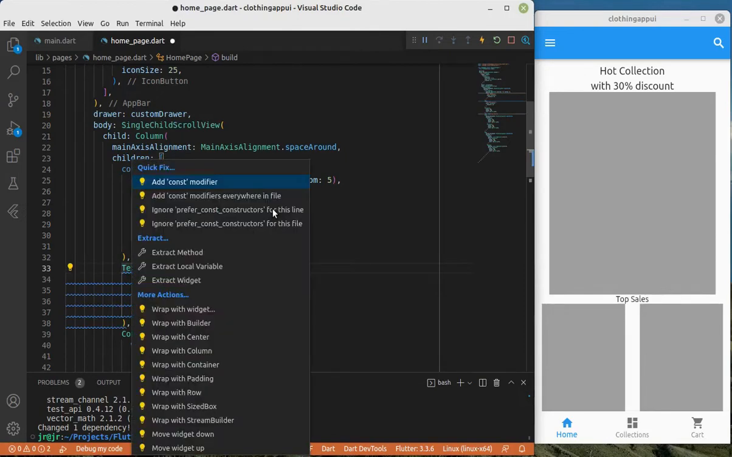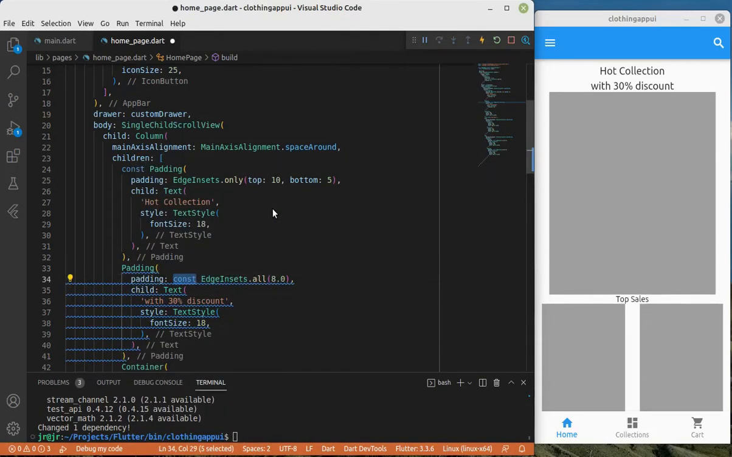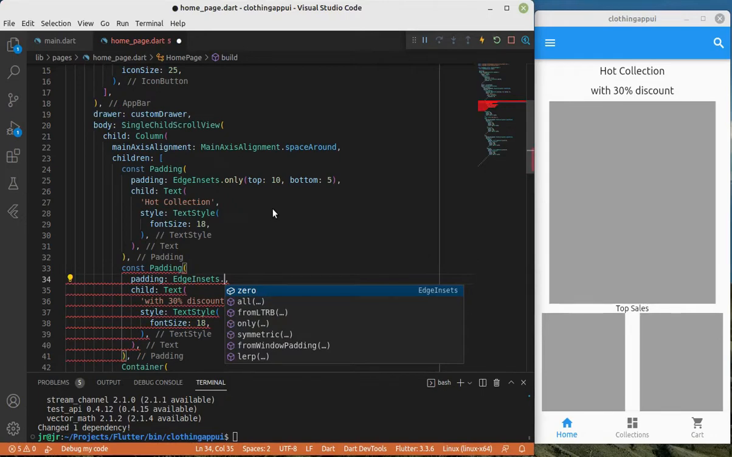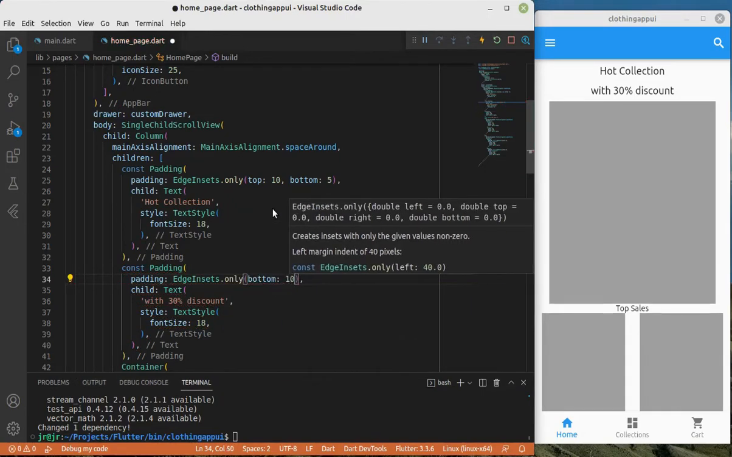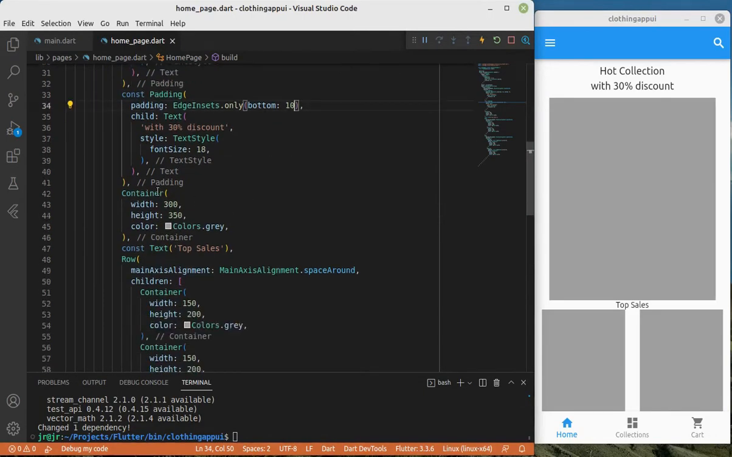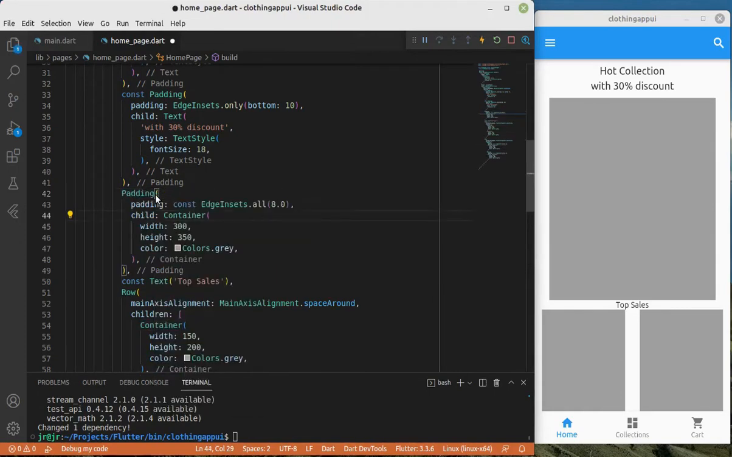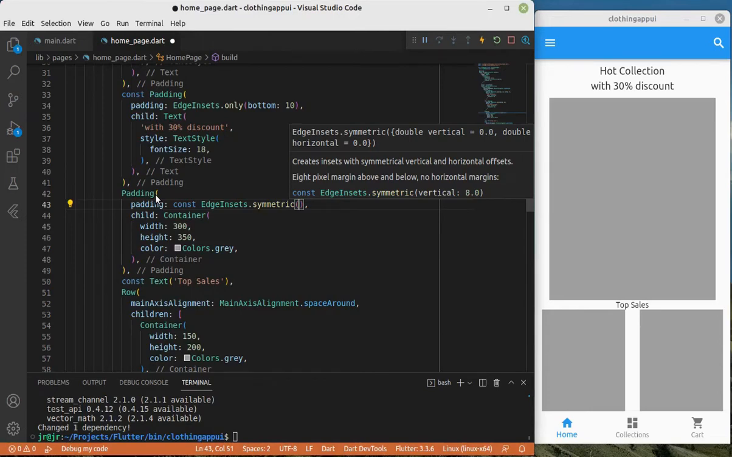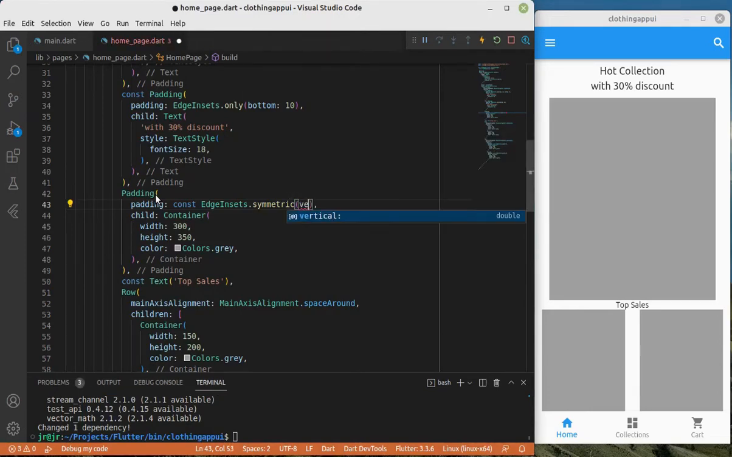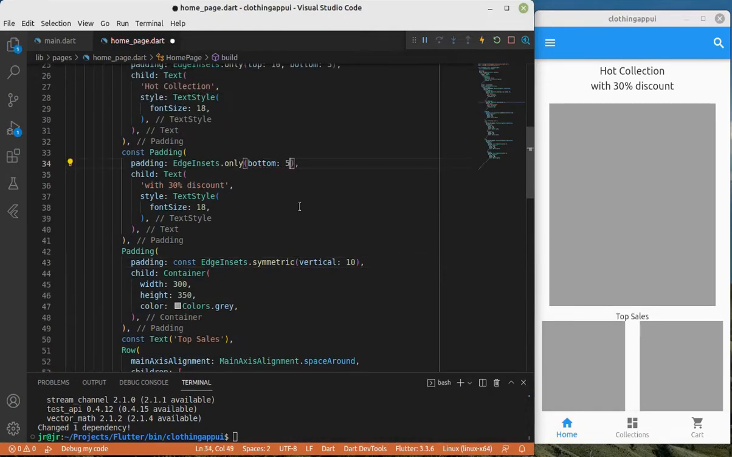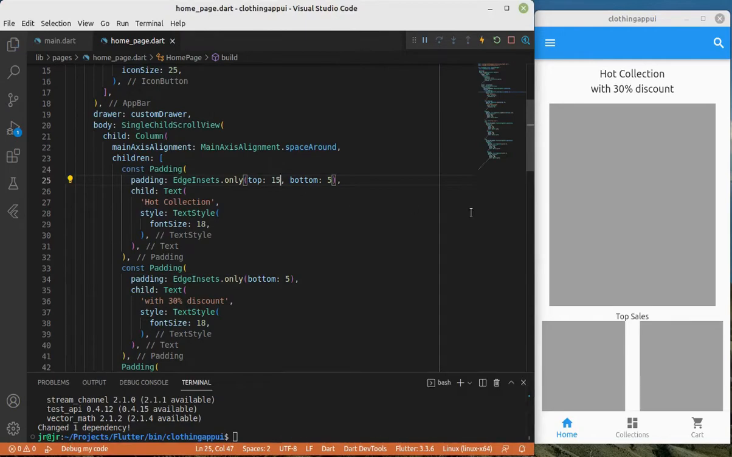Same with the other text, we're going to wrap that with padding and make it a const, then with a bottom of 10. Yeah, let's make it an only bottom of 10. Now in the container, we're going to wrap that with padding as well, then with a vertical symmetry of 10. Then we're going to adjust the top to 15.